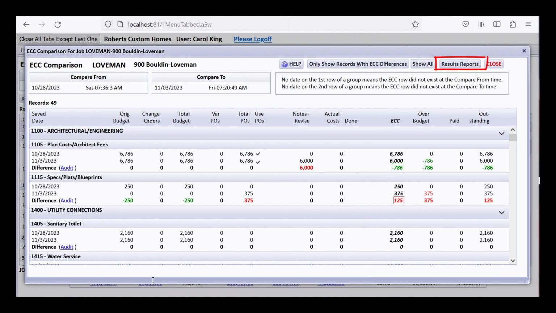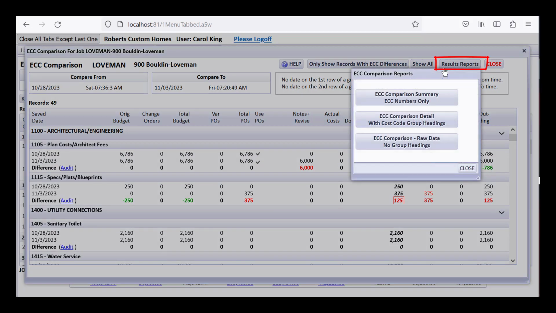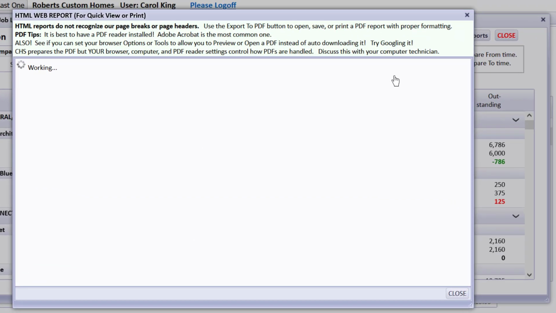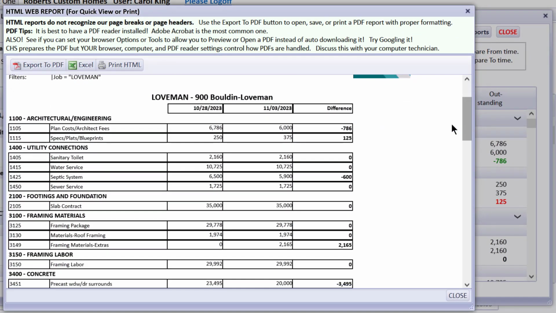Since I've been showing you the results report, I wanted to show now some reports I've added to the results report. So let's click this, the ECC comparison summary, ECC numbers only, and let's see what that is. All that is just the ECC amounts from here to here on these dates that we were using, and what the differences are.